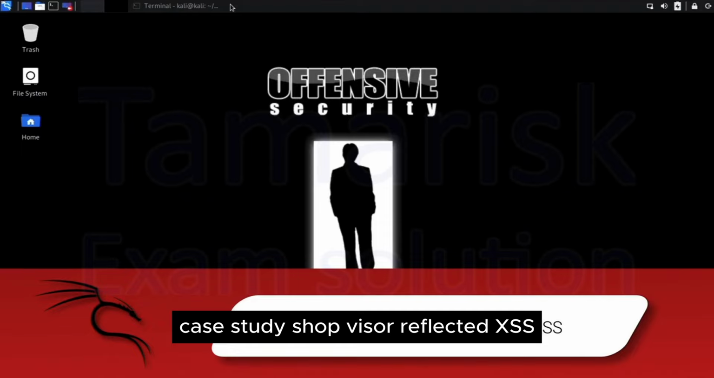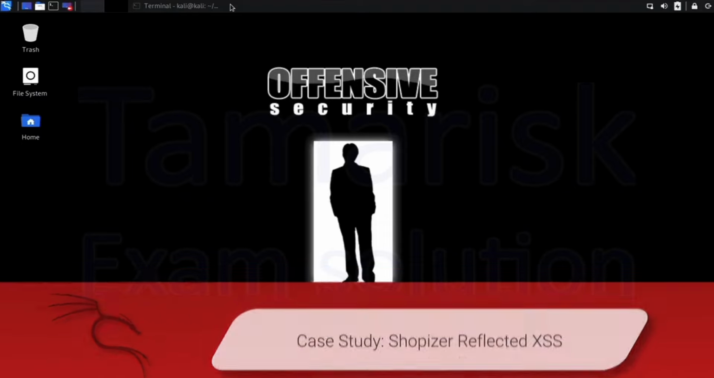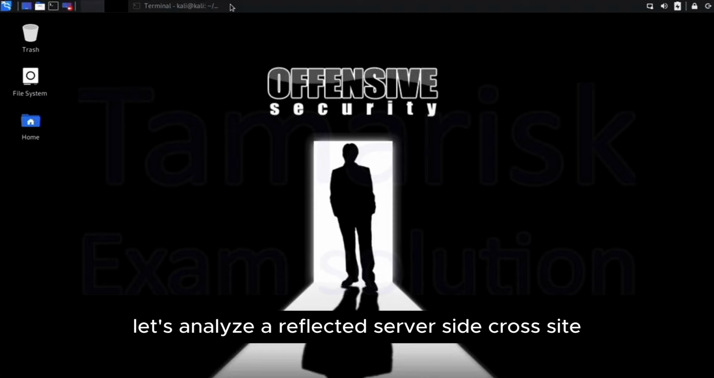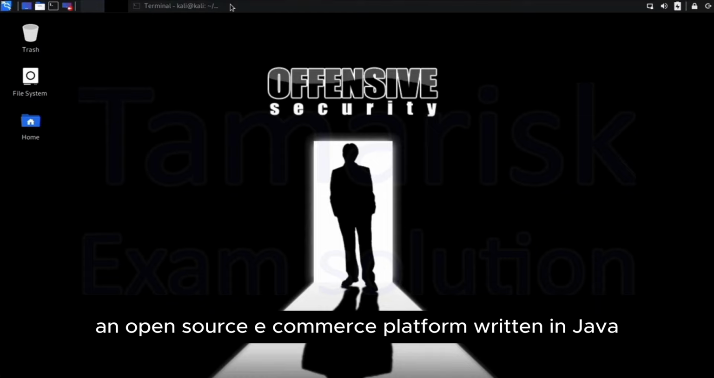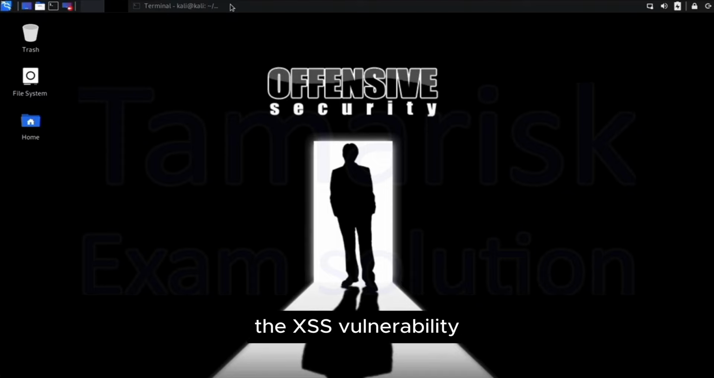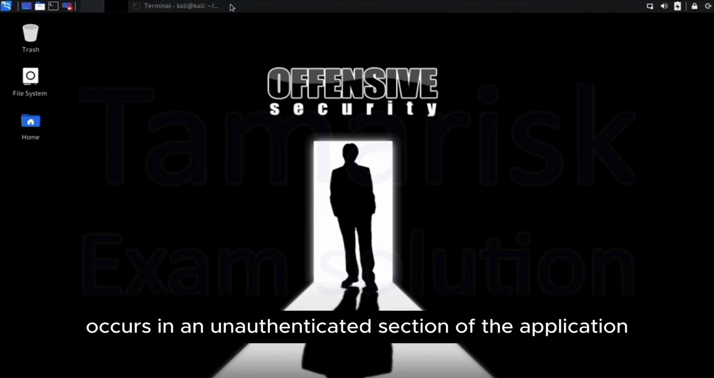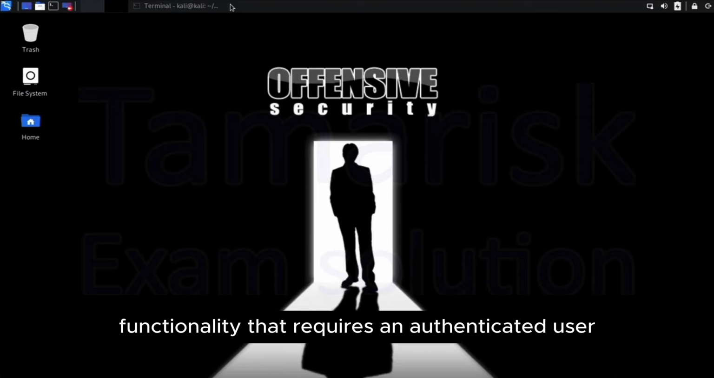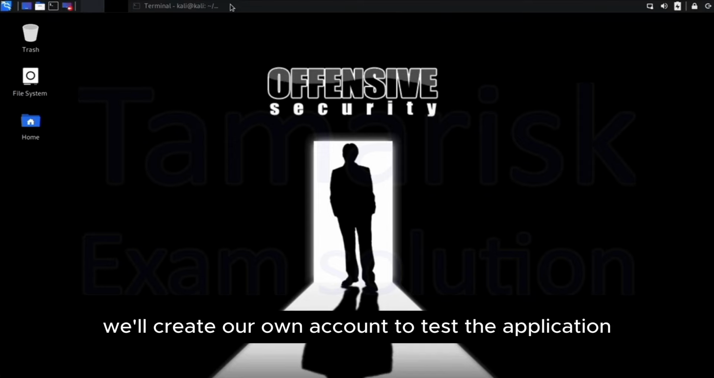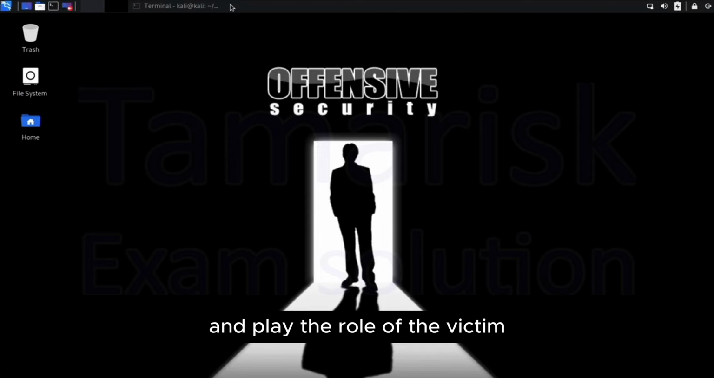Case study: Shopizer reflected XSS. Let's analyze a reflected server-side cross-site scripting vulnerability that was found in Shopizer, an open-source e-commerce platform written in Java. The XSS vulnerability occurs in an unauthenticated section of the application. However, we will eventually target functionality that requires an authenticated user. We'll create our own account to test the application and play the role of the victim.